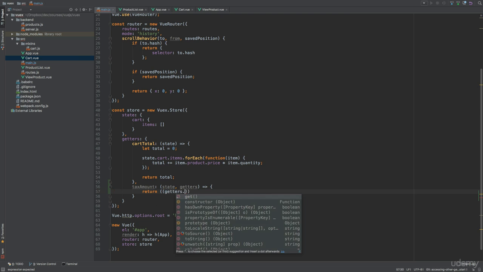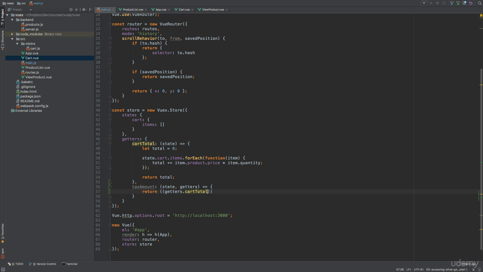I'll access the cartTotal getter on this object like I just mentioned, multiplied by 10. I'm just hard coding 10% in this case, divided by 100.